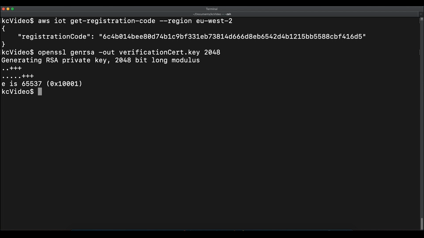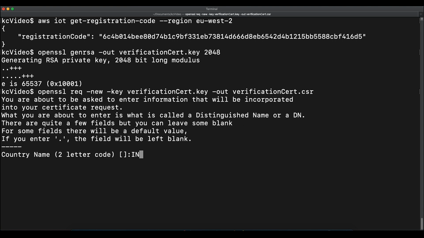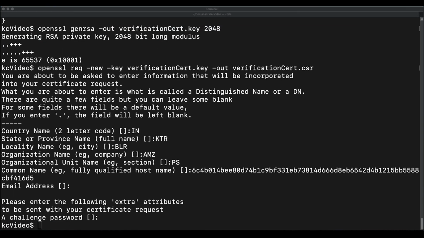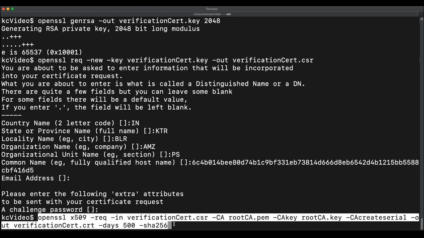Now, we execute the following command to create a certificate signing request for the private key verification certificate. We'll get a file called verificationcert.csr. Make sure that when you're entering the values that you enter the common name equal to the registration code that we received in the previous step. We use the CSR to create a verification certificate. The verificationcert.pem file we get from this step is used when we register the CA certificate to AWS IoT.